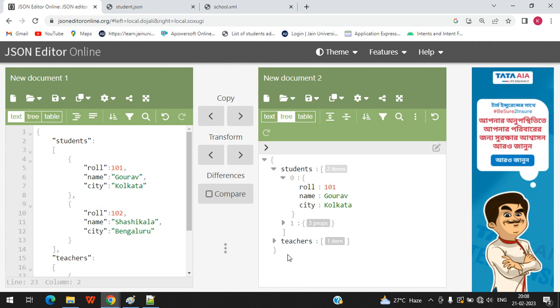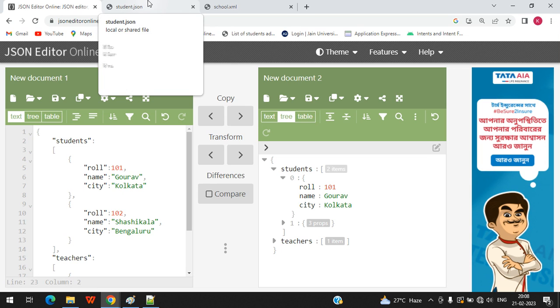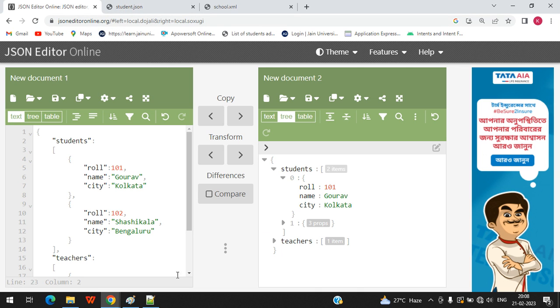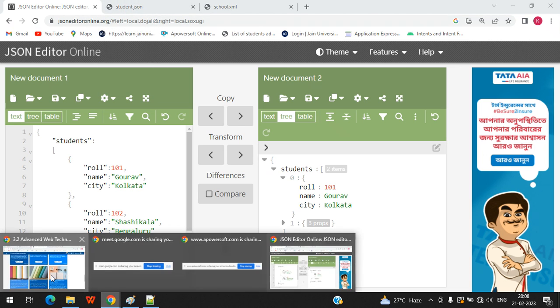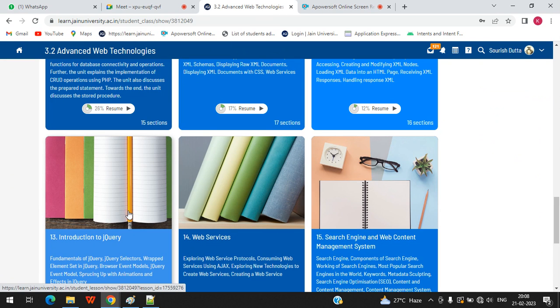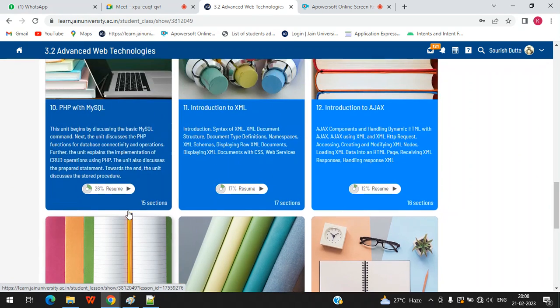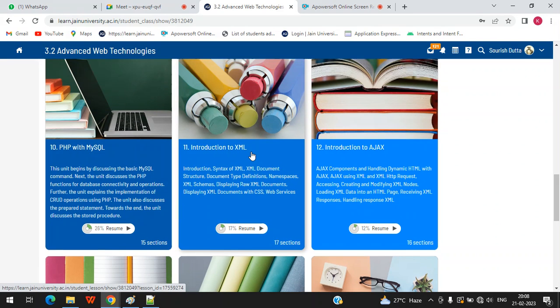So JSON is your current need. If you want to learn data communication, then you have to learn JSON. XML is not used at all nowadays, but you still have it in your syllabus, so you have to learn it. We'll learn that. So that was all about XML. I'm not going into detail for XML.